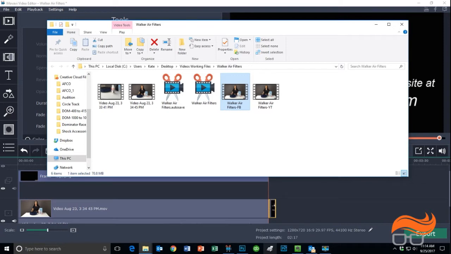So that is getting started with the Movavi video editor, and you're doing just a couple of simple things. There's a lot more you can do with this software, but I just wanted to show you some simple things to get started.